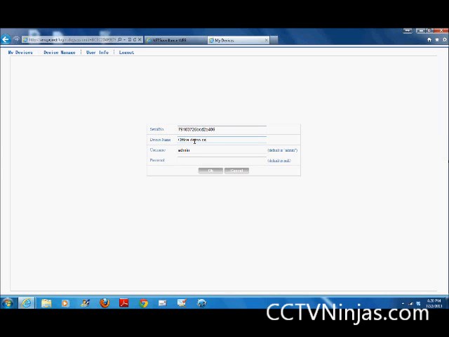And it's going to then ask us for the authentication to log into that particular DVR. So username is going to be admin by default. Password is going to be blank by default. If you entered a password at the DVR, you're going to have to enter it here as well to allow the cloud account to access that account. We'll go ahead and click OK.